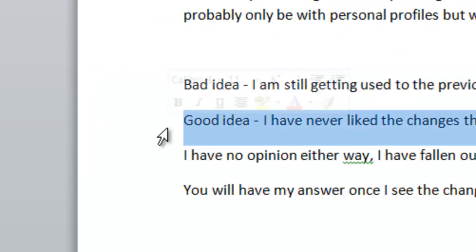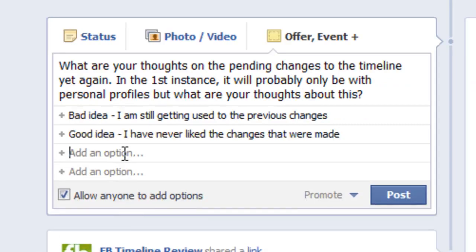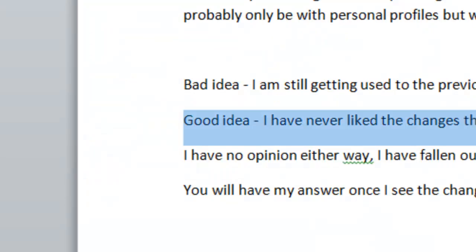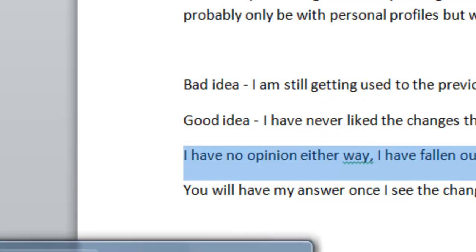Number 2, I've said, bad idea: I'm still getting used to the ones that are in place. The next one I've said, good idea: I've never liked the changes that were made in the first place. The third one, I've said, I've got no opinion either way because I'm just not really interested anymore.